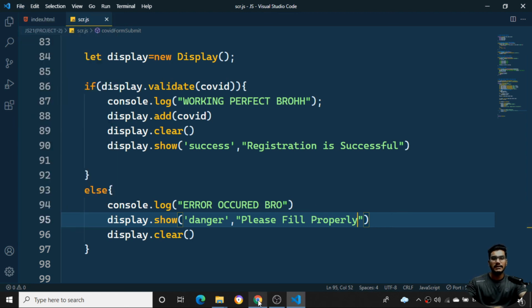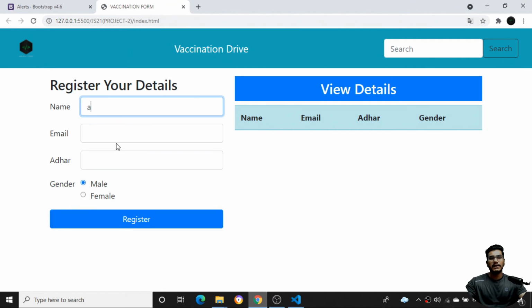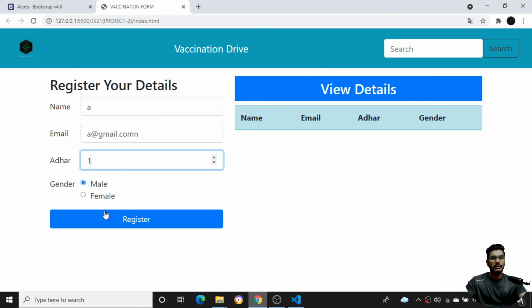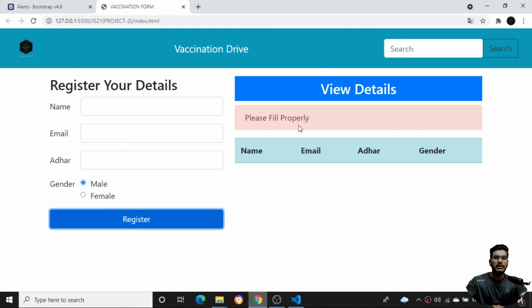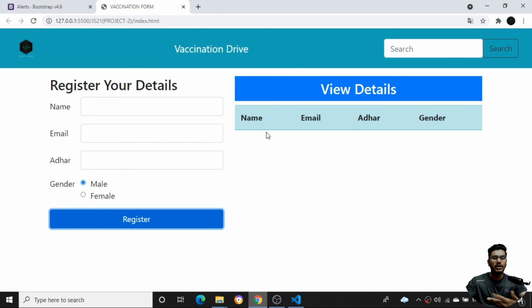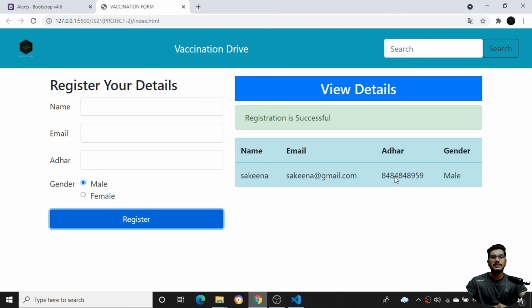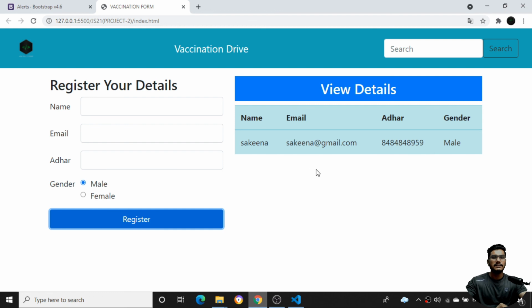So let's see whether the same function runs or not. If I give some random email.com, and just one letter in the Aadhaar card number here, and I register, you can see it says please fill form properly. The message got vanished. If I give the proper details, a proper email at gmail.com, and a proper Aadhaar card number over here, and I register, you can see the registration is successful. After 2 seconds, the message is vanishing.